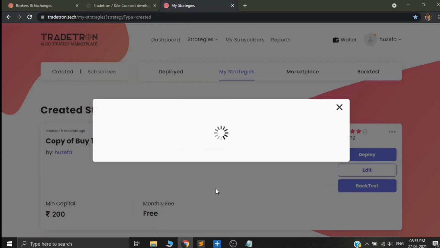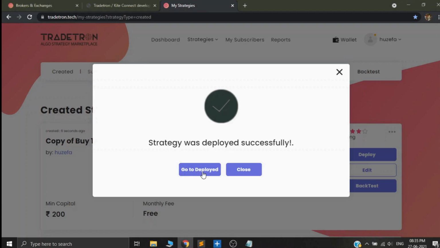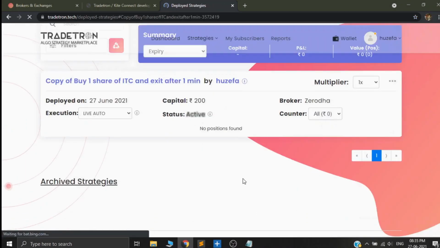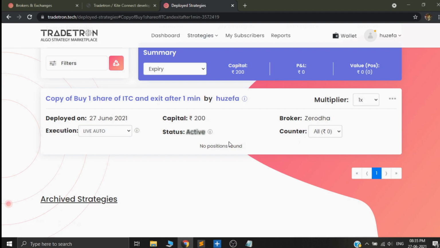So I'll click on deploy and I'll go to my deployed page. Once you're on the deployed page, within around 1 minute of deploying the strategy, it should fire a trade for you on your Zerodha account. And after around a minute of the same, it should square off your trade as well. So it will currently not do the same for me because it's a Sunday today and the markets aren't open yet. But ideally during market hours, it should fire your trade.